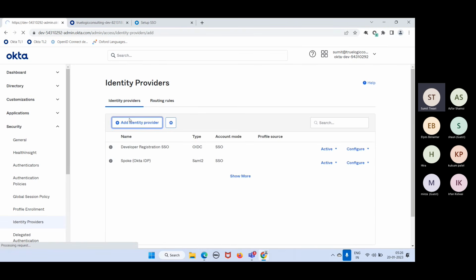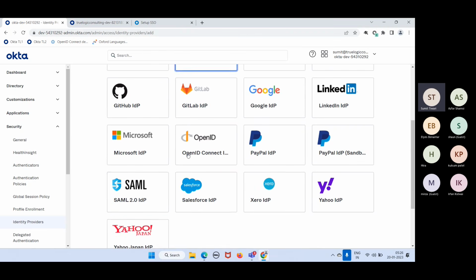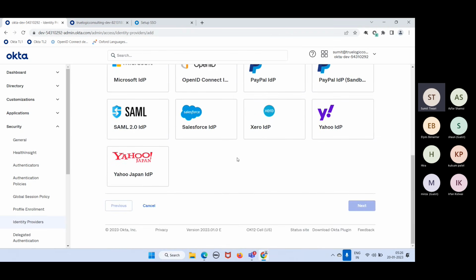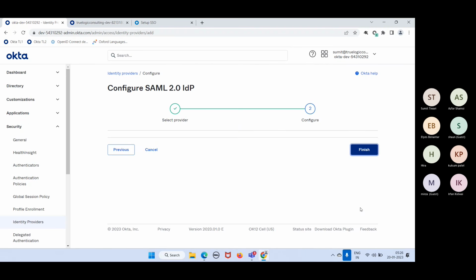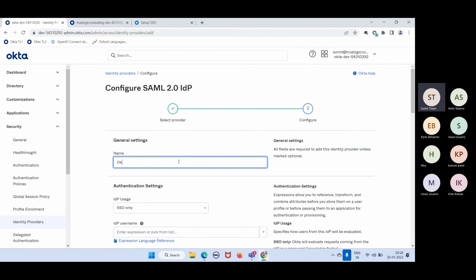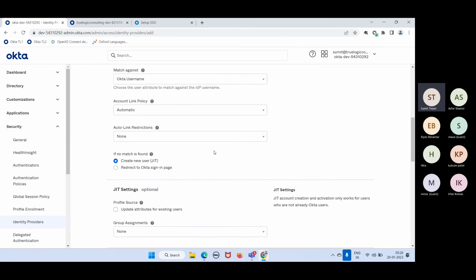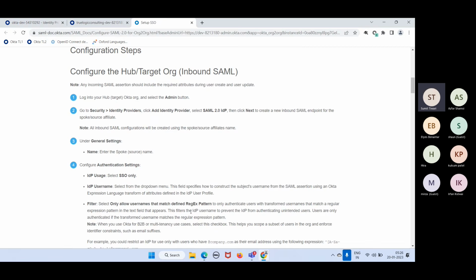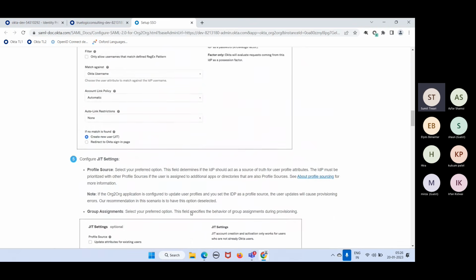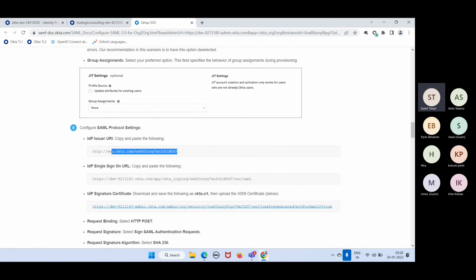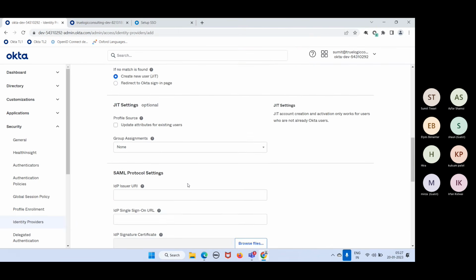We click on add identity provider. We can select SAML IDP, it is not getting selected. SAML IDP and click on next. You can name this IDP anything. You have to select SAML subject, right? And then, yeah, you have to copy this issuer from your metadata and put it here.